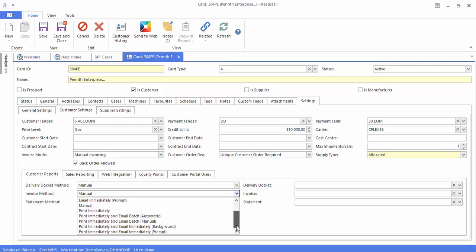Print and email batch automatic. I like this one. That one would print a copy of the invoice and email the invoice out at end of day, say at 7 p.m. That gives you time to go and correct any errors on invoices before the end of day. If you email immediately with the invoices gone to the customer, and if you made a mistake, it was too late to go and correct it.